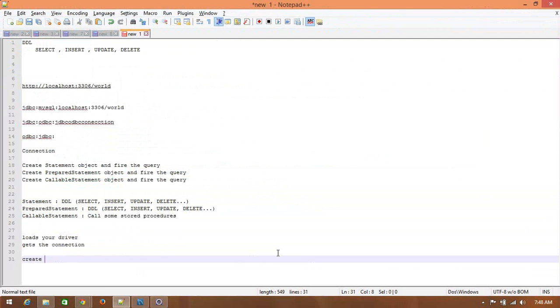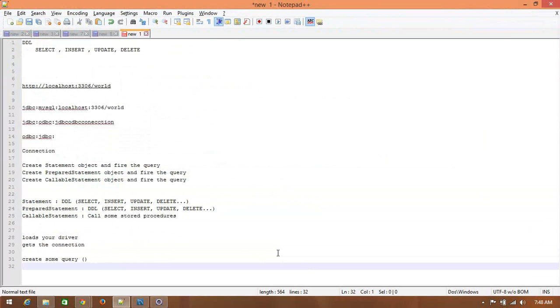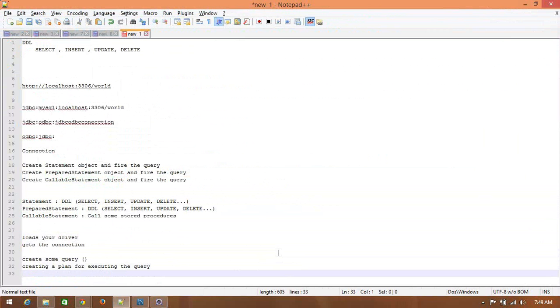I missed some points here. I want to say some points here, but I forgot those points. I will explain you later. So create a plan ID. Yeah, plan. Creating a plan for executing the query. Firing the plan, firing the query. Getting the result.